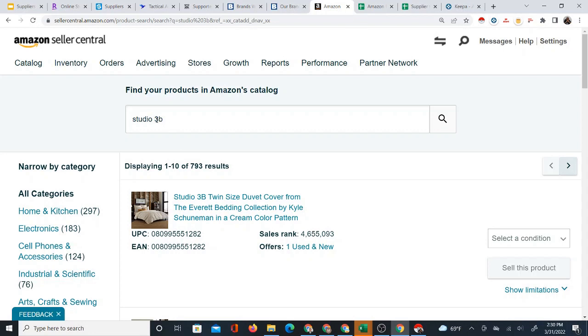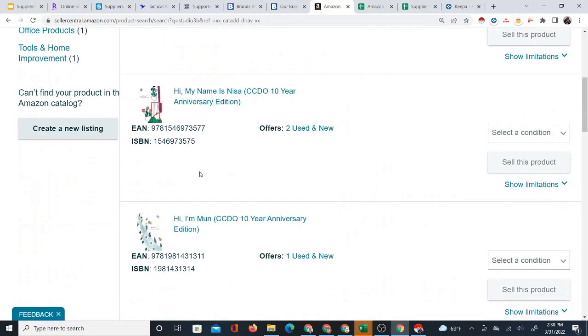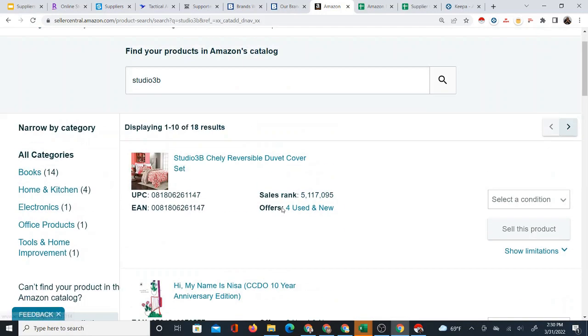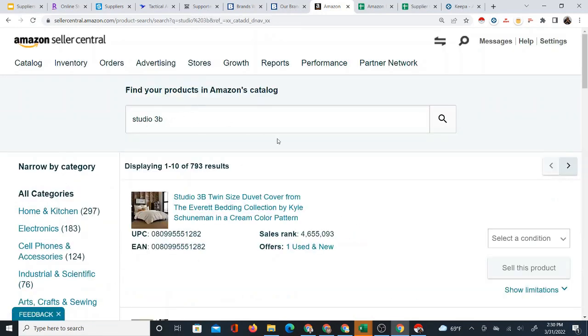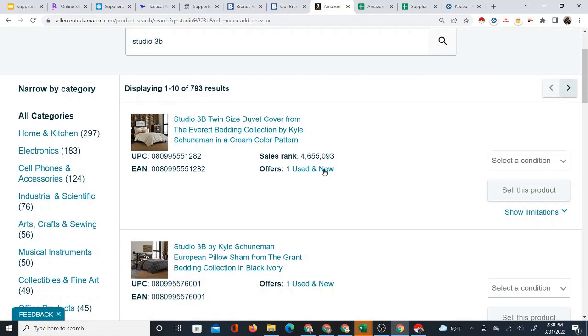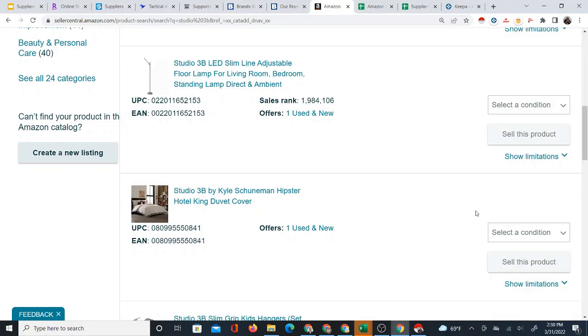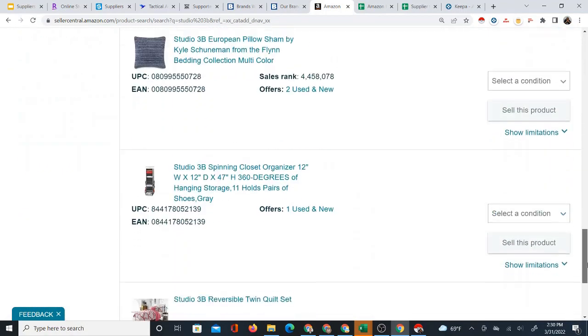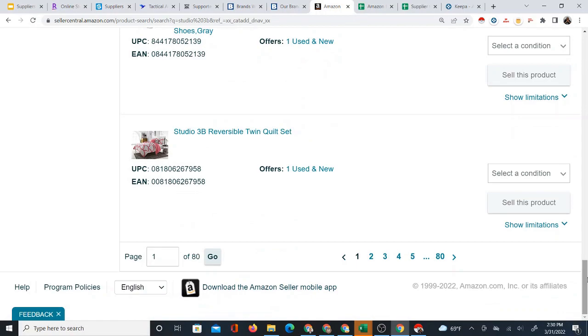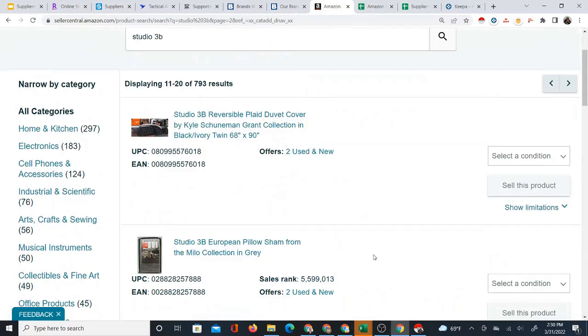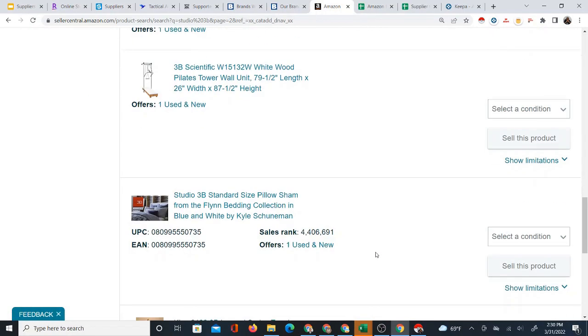Now, there are going to be listings where, when they listed the product, they forgot to put the space. So if you take the space out, you will get some results of Studio 3B, but probably not as many. All right, so the proper way to write this brand is Studio space 3B. Okay, saying 1 in 10 of 793, they may not all actually be Studio 3B results, so it doesn't mean that there are actually 793 results. You have to click through the pages and see for yourself that there are more results.